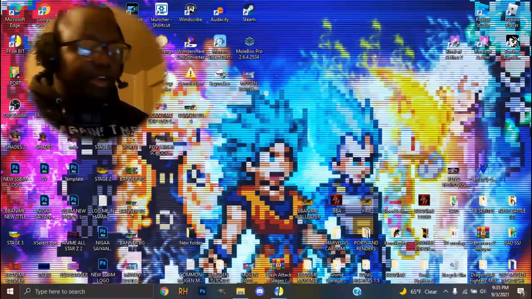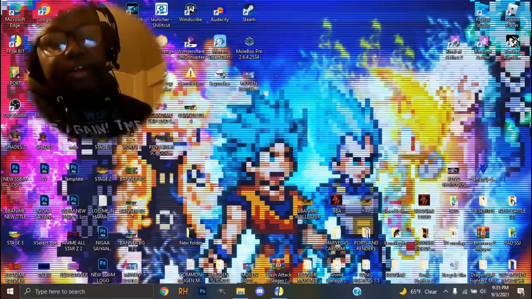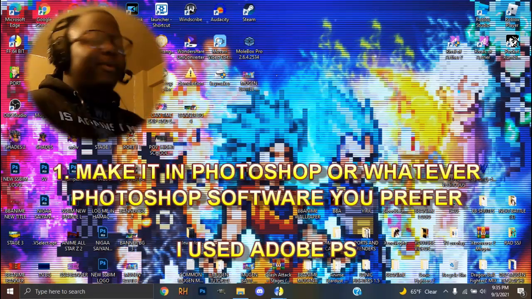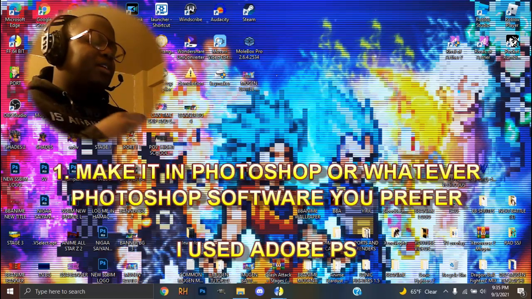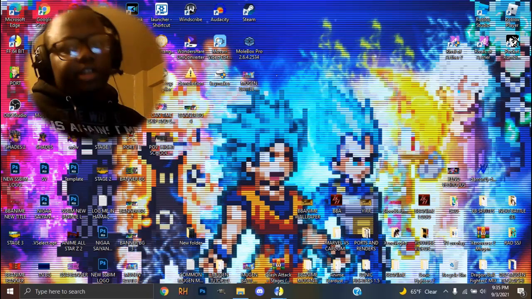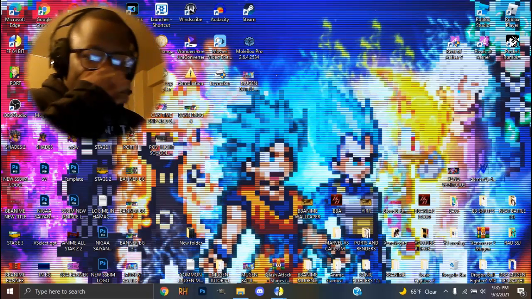Okay guys, I hope that cleared everything up on how to make the menus, but let's go over it. First, you need to make it and envision it on Photoshop. Don't just jump into Mugen straight away and just add a bunch of stuff, because it gets very difficult doing it that way when you don't already have it envisioned or you're on a different platform.